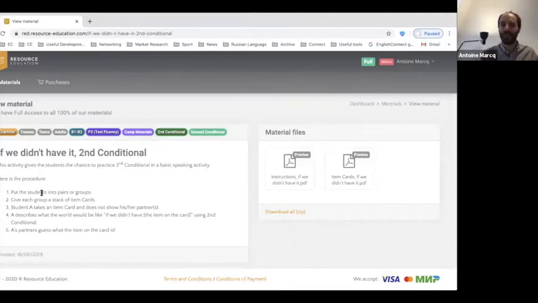Here's the procedure. Put the students into pairs or groups. Give each group a stack of item cards. Student A takes an item card and does not show his or her partner. A describes what the world would be like if we didn't have this item using second conditional, and A's partner, B, has to guess what the item is on the card.